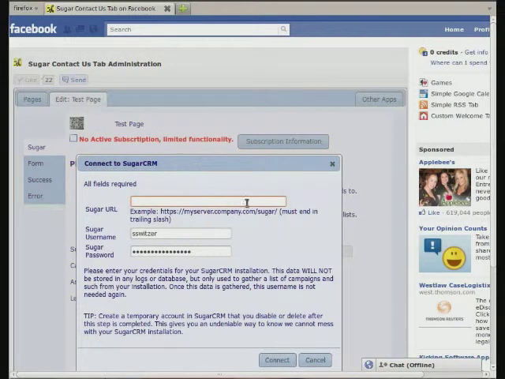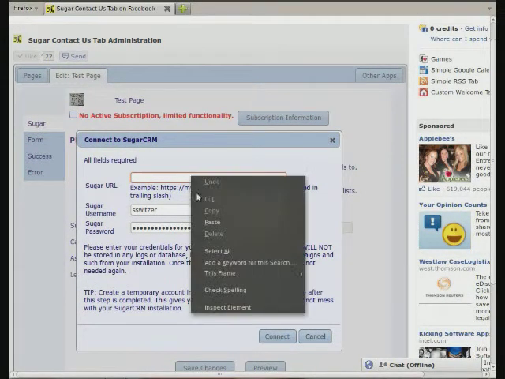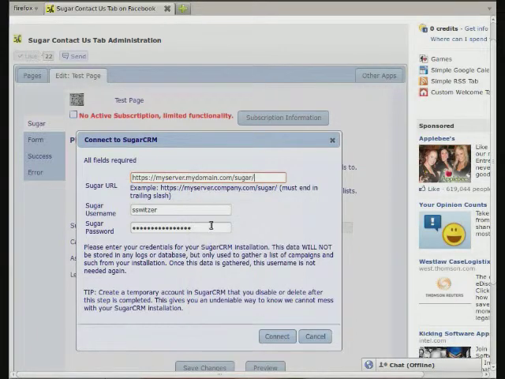You will be presented with the form. Paste in your server information, your username, and your password. The Sugar Contact Us tab application does not store the username or the password. This is only used to verify that the URL you've entered is correct and to obtain the list of drop-downs that are required for application functionality.